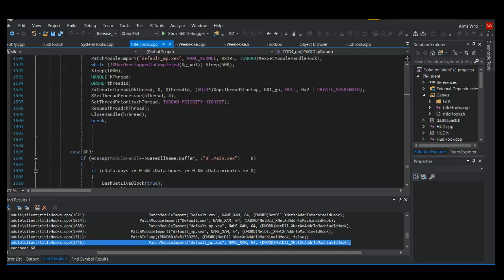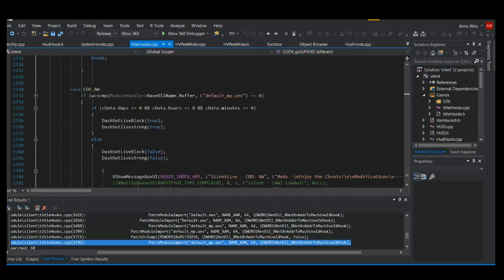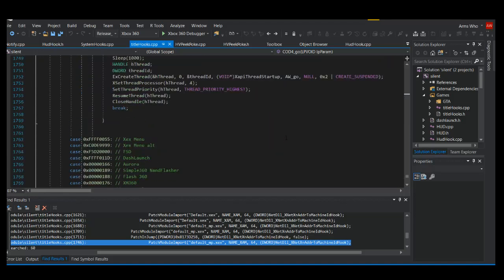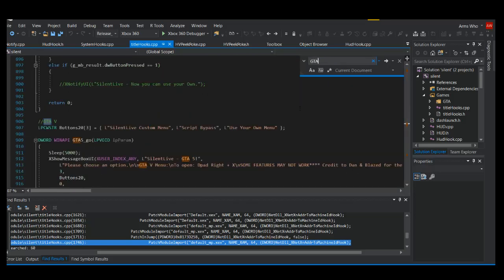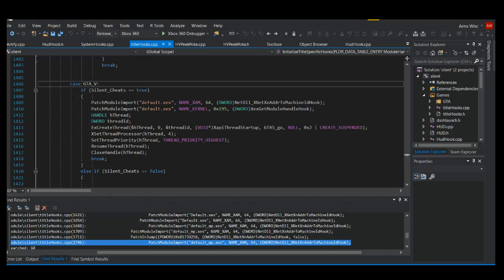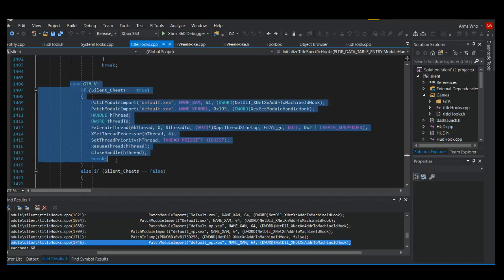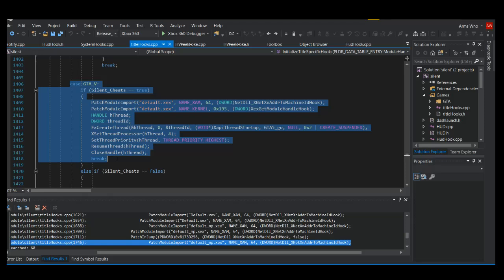Where's he at? Come on, GTA, where are you at? I think I passed it. GTA. Oh, that's not it. Okay, here we go. Okay, so I have it. This is a really, really basic way to add your game.